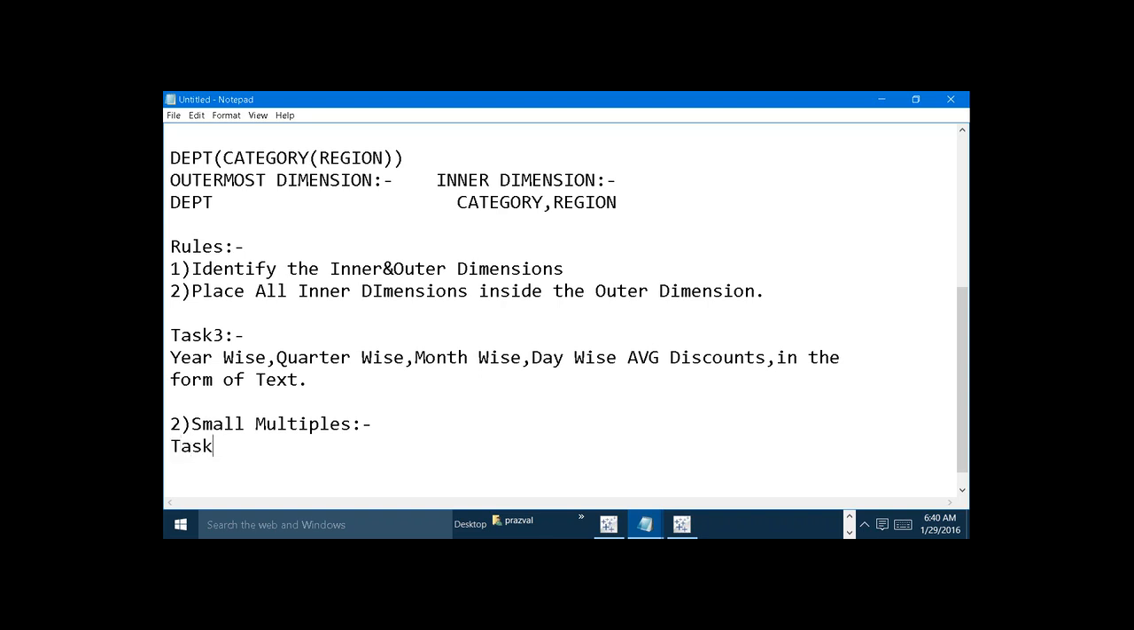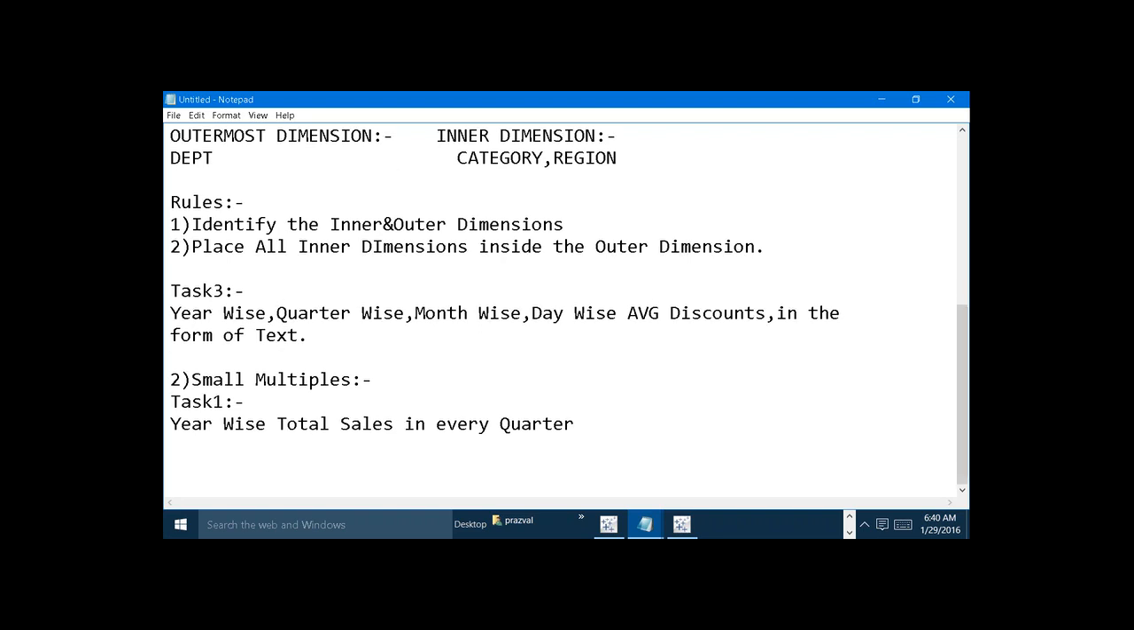So I will explain with a task. Here what I would like to show is year-wise total sales in every quarter. Okay, here I would like to show year-wise total sales in every quarter. So how to achieve this?